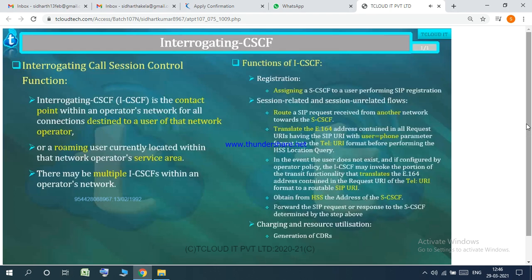But in which scenarios it will be useful, we will study that in the call flows. It obtains the SCSCF address from the HSS, and forwards the SIP request or response messages to the SCSCF determined by the step above. You will be forwarding it. Of course, the interrogating CSCF can also do the generation of the CDRs in terms of the services being used by the mobile subscriber. So CDR generation can be done by ICSCF also.